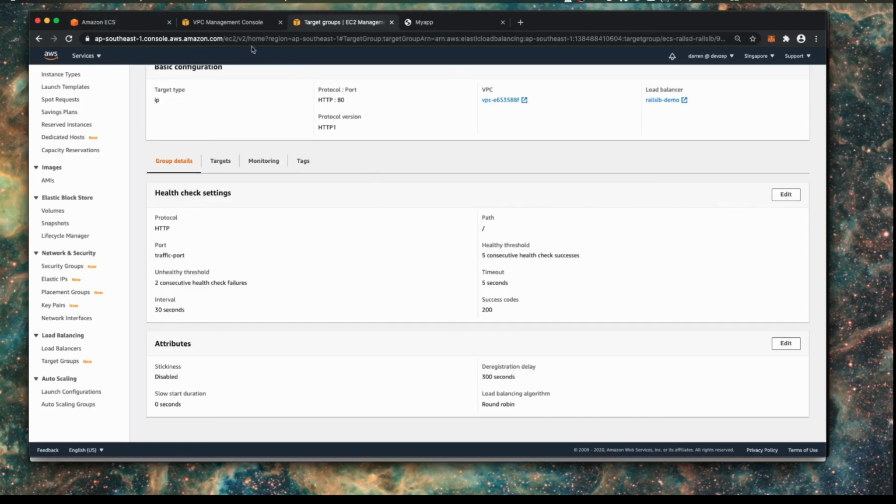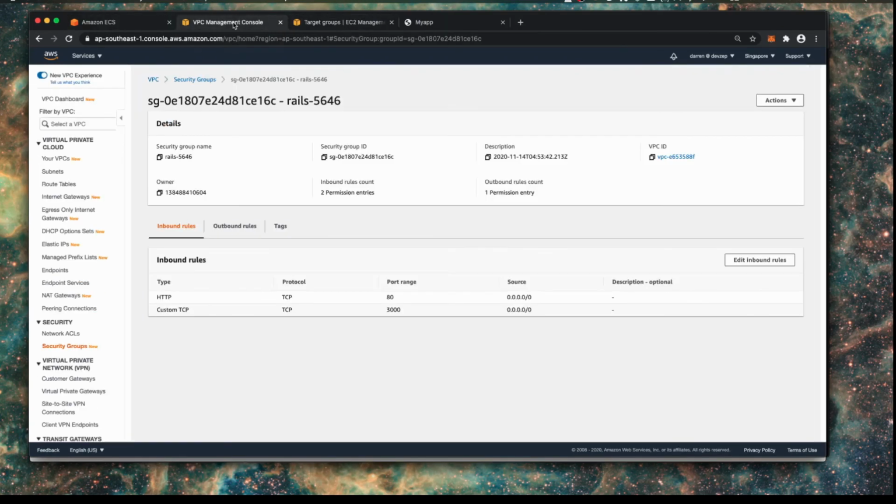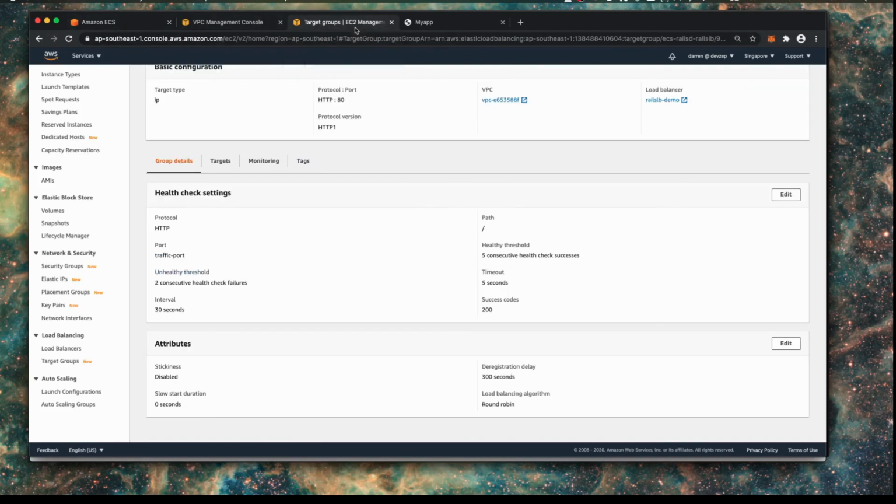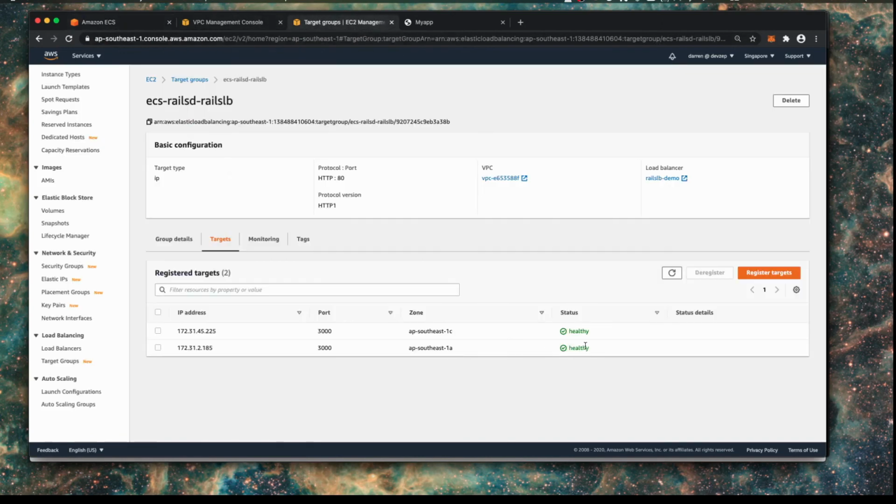Well, it turns out that we need to go into our security group, the one that's running in the service itself, this one here, and we need to add an inbound rule so that the container can be reached. So port 3000 of the container must be open so that the health check, which is basically pinging the container, can actually return a status of healthy. So I've done that off camera just now, and now if we check the target groups, we can see that the 2 targets are running in a healthy state.